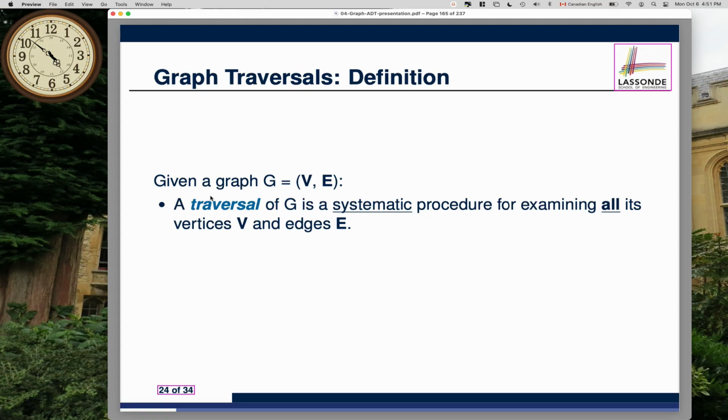For graph traversal, we'll mainly talk about depth first search and also breadth first search. These are the most common systematic ways to go over the vertices and edges. But today we'll only talk about depth first search. You have to examine all the vertices and edges. In 2101, when we did tree traversal, we didn't really emphasize edges, but in a graph you have to somehow cover all the vertices and edges. So that's important.